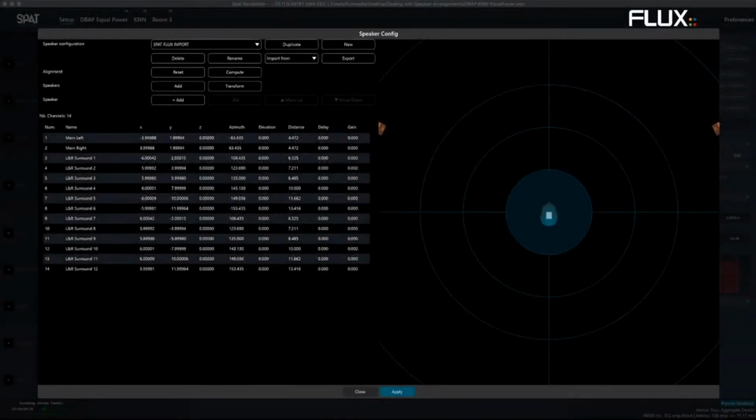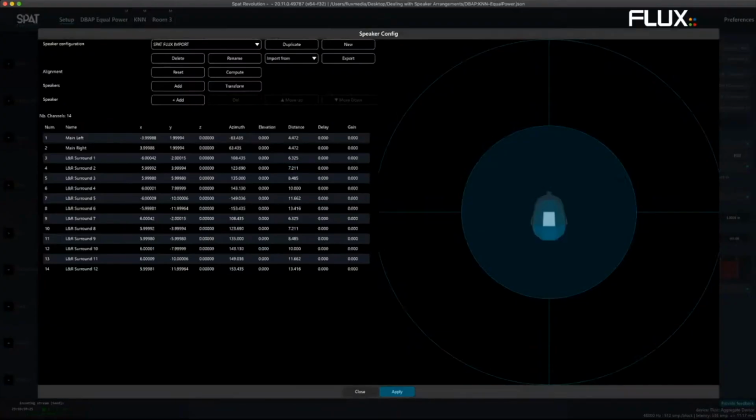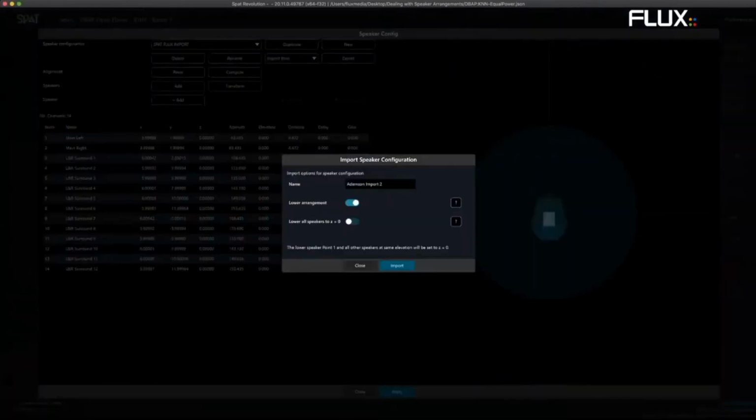And always better to do this live in a demo. So I'm going to apply this. What do I have here? Okay, let me just import again. Let's do this. Import from Adamson. And we've got this particular one. And you see, it's going to call it number 2 now. Unique naming as well. We're going to lower everything to 0. And I'm going to import this.